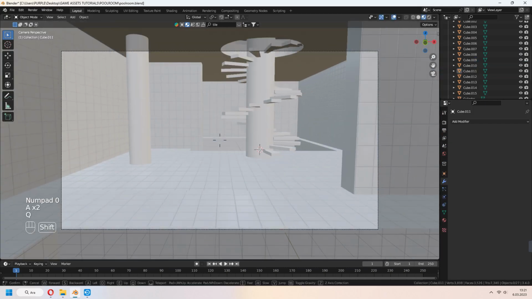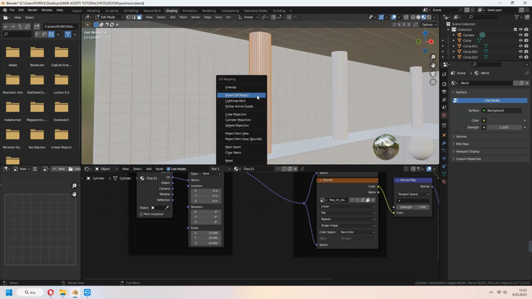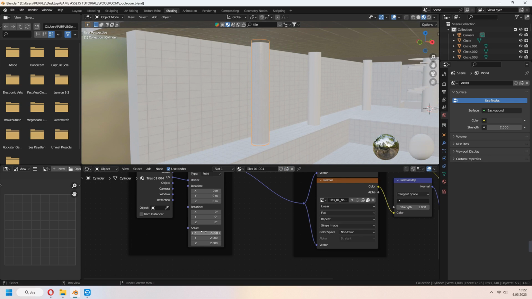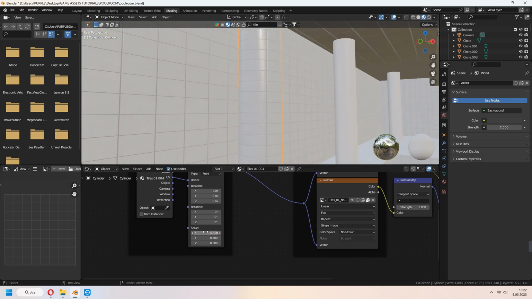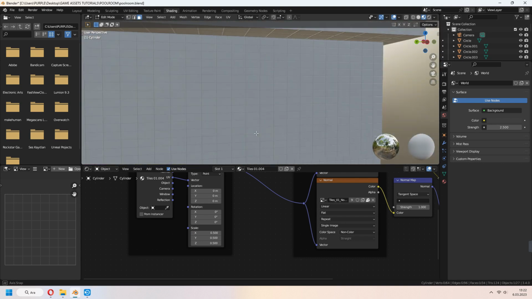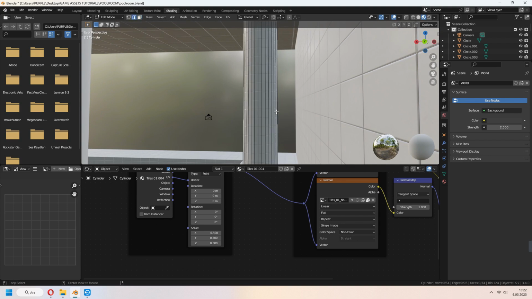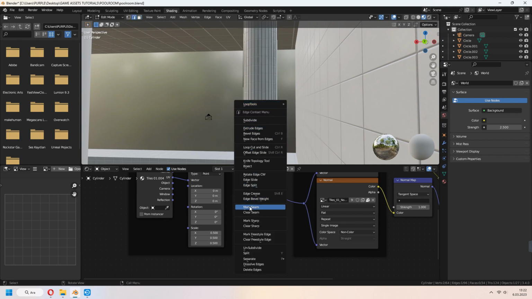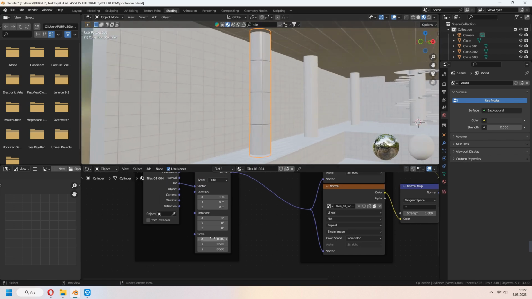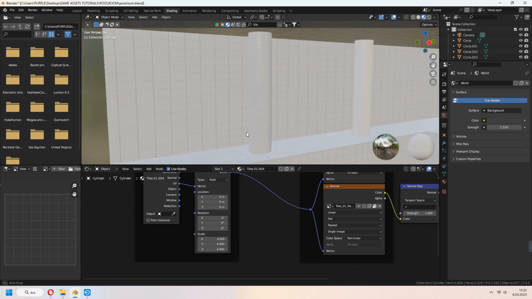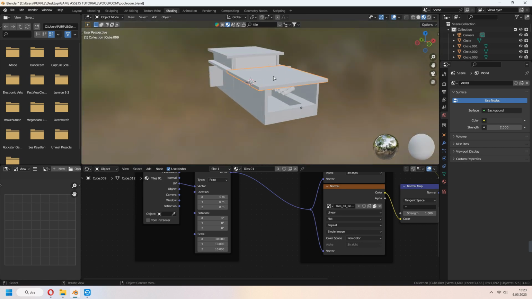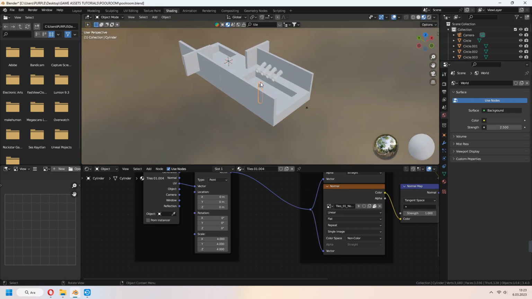Let's add tile material to our column. It can give a bit of a weird look. For this, in edit mode, select an edge and right click to mark seam. After that, use Smart UV Project again. Shift D to duplicate your column and place it in your liminal space.